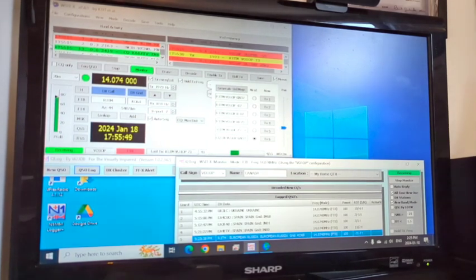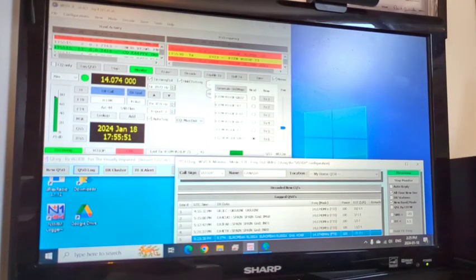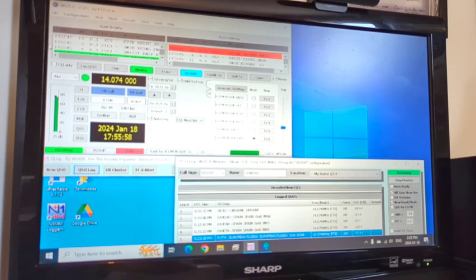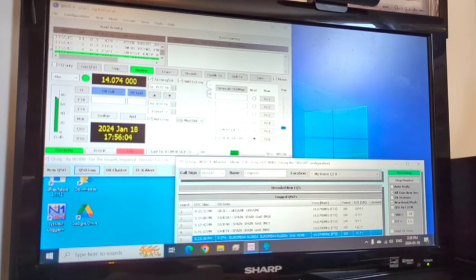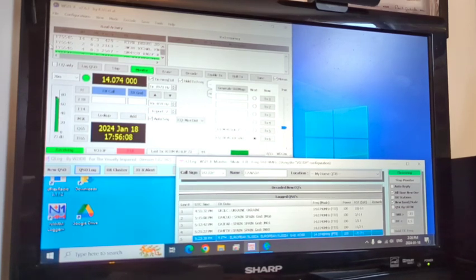Now, I was going to show FT4, but I don't think I really need to, because it's the same process. I have the same options available to me. You can press Alt Q to call a station, or Control Q to call CQ. So I'm done for the day, or done for the time.